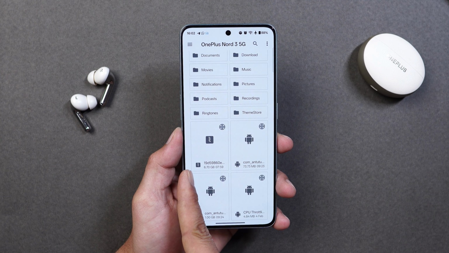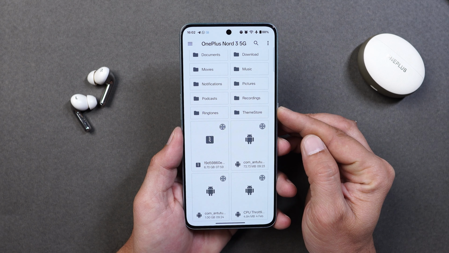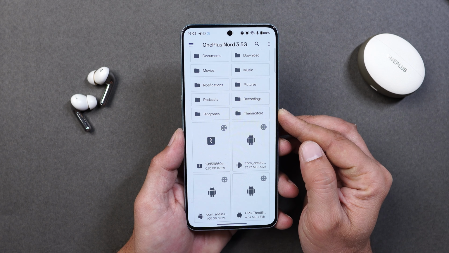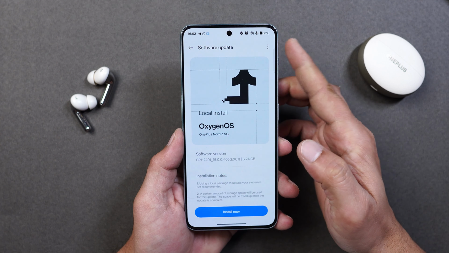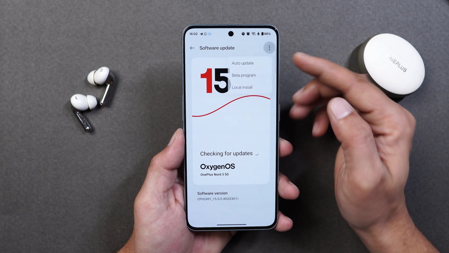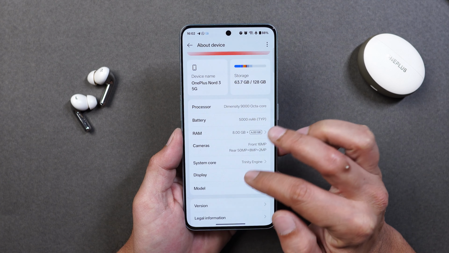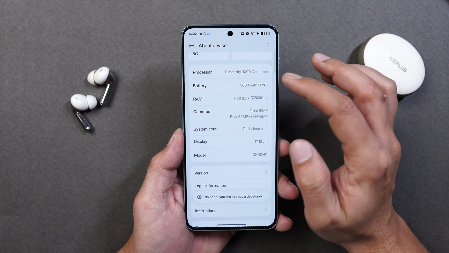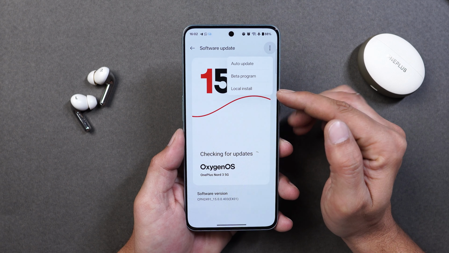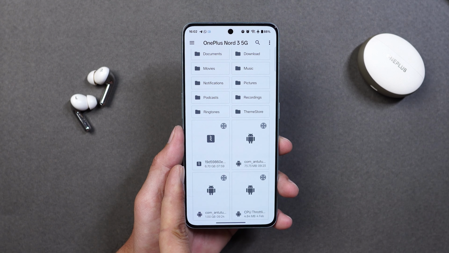So the update size will be somewhere around 6.70 GB and you can install it over OxygenOS 14 if you're running it on your device. You don't require the first build of OxygenOS 15. Just select the file using the local install method. And if you don't see the local install option here, just enable the developer options. That can be done by going to version, tap on the version number 7 times until you see you are a developer. Then you'll be able to see the local install option and from here select the file. And this is the full zip file as I mentioned. You can install it over 14.0.